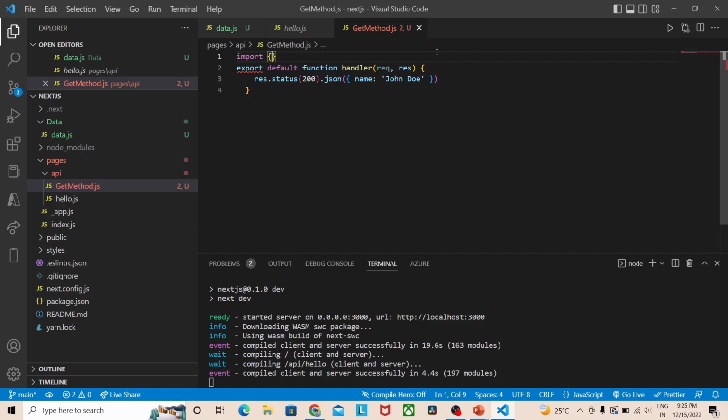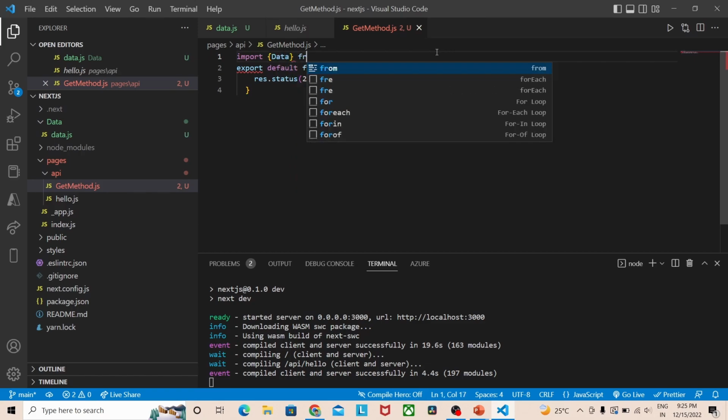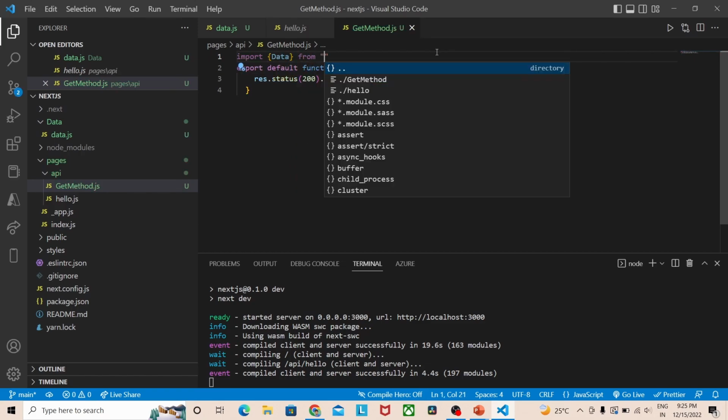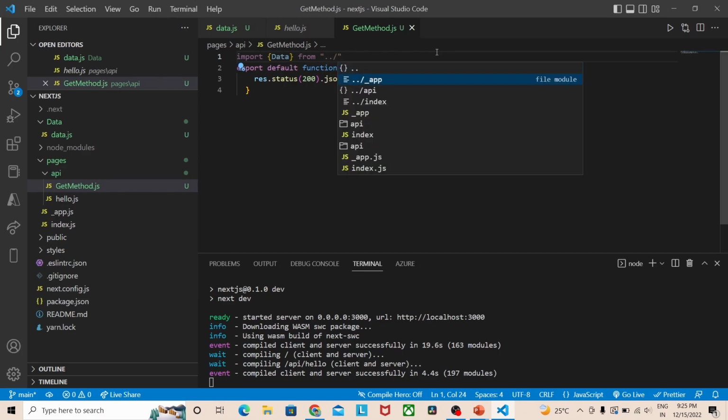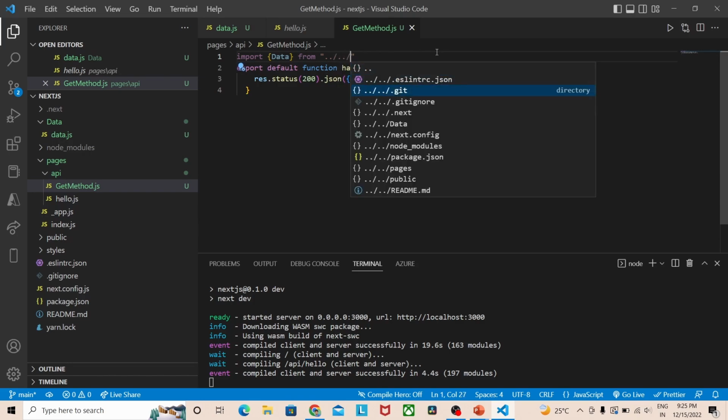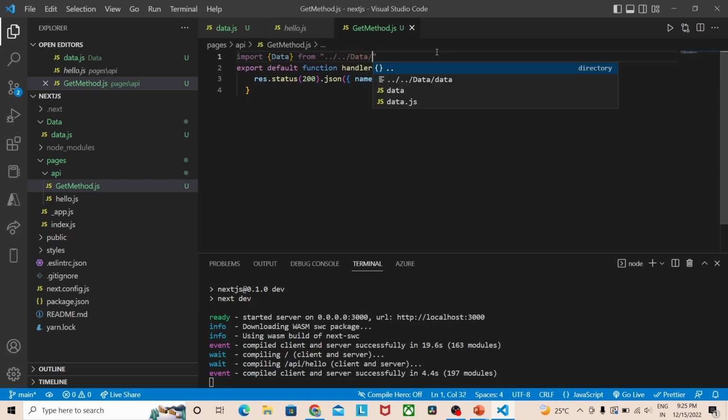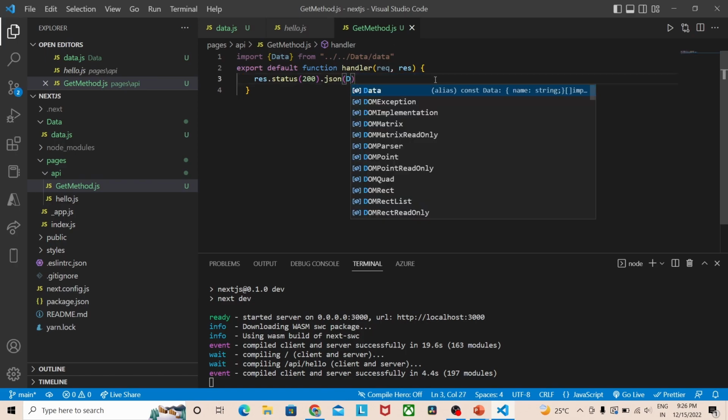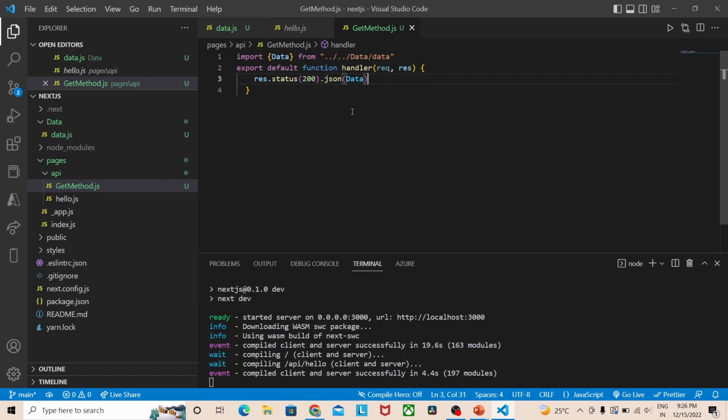So import data from, dot dot slash, dot dot slash, and the data folder. Within this we have the data file, and we are going to provide this here as data.